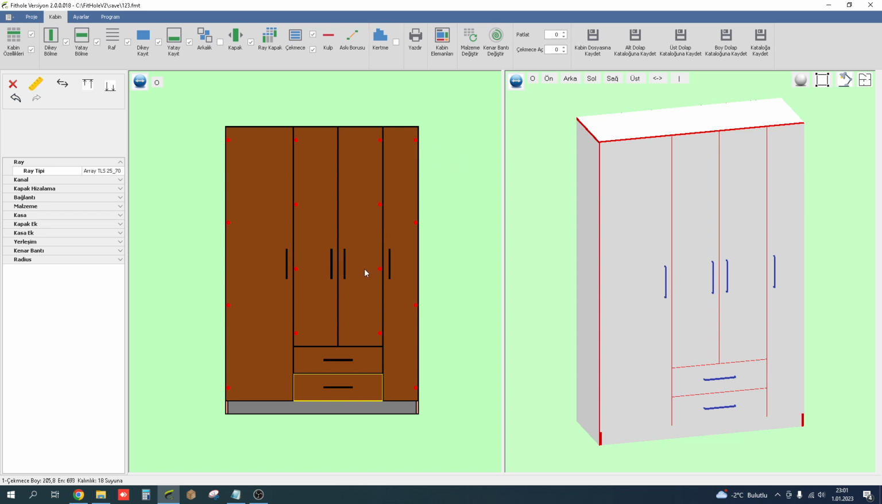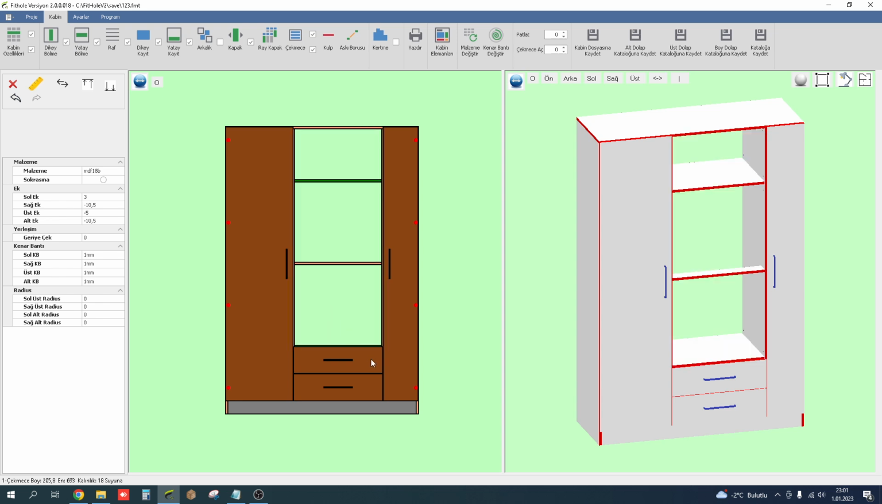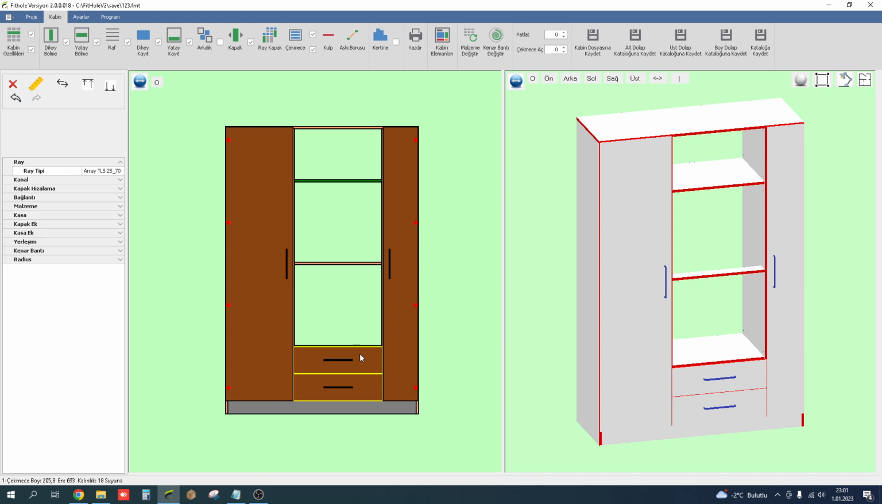Now, I missed this while doing it here. I came to this point and selected these two covers. I'm using the height key on the keyboard. The abbreviation for height is H. I have also hidden these drawers using the height and H keys.